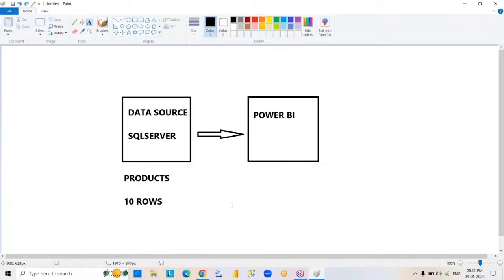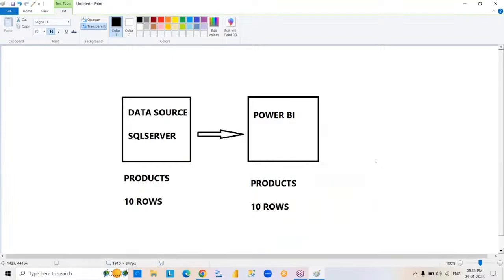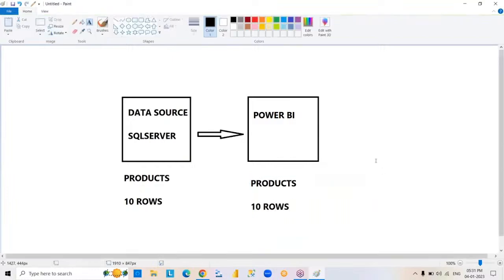So what is import? Suppose you are using import, table structure and data, everything will be copied from source to Power BI environment. That is import.